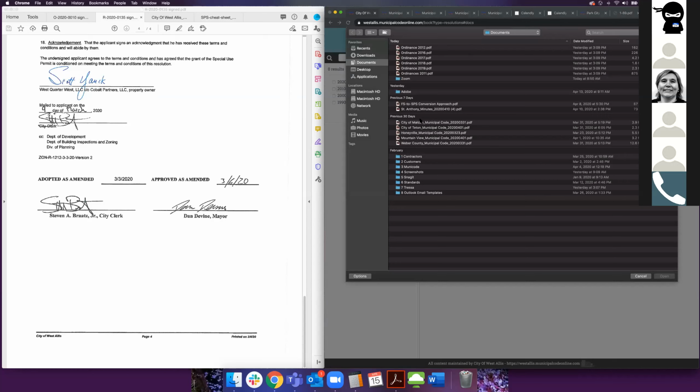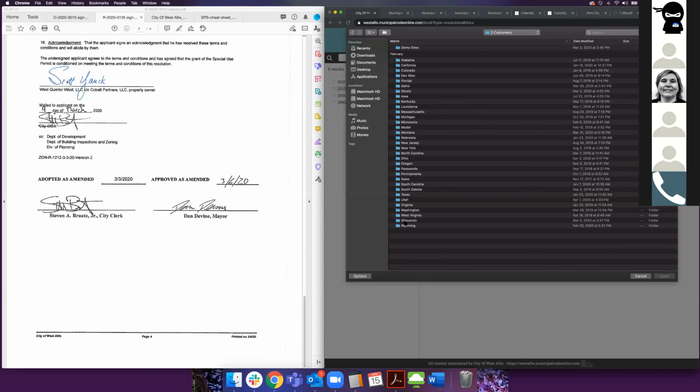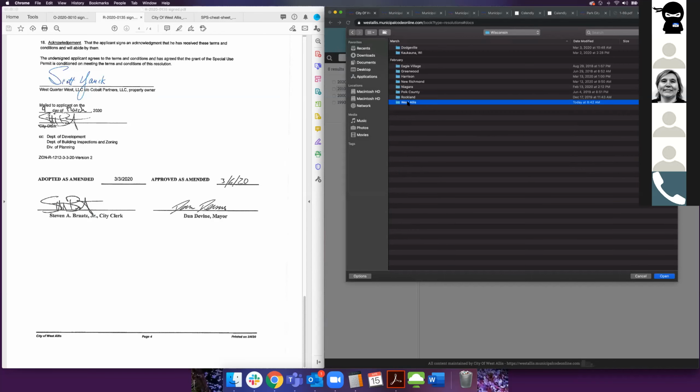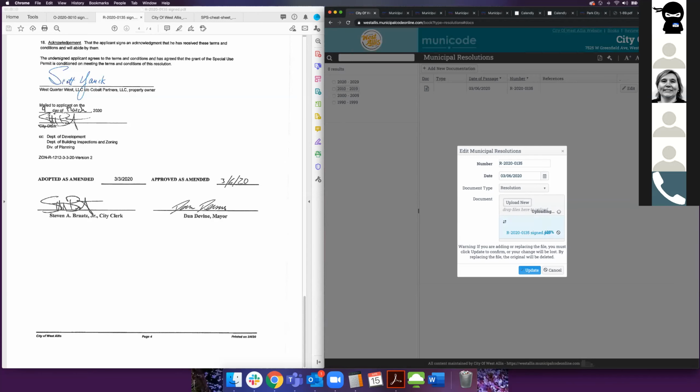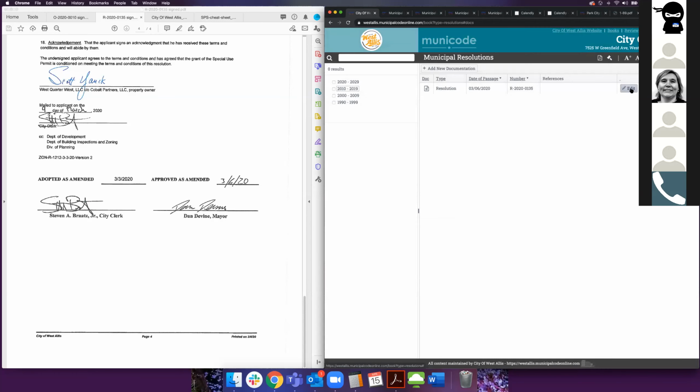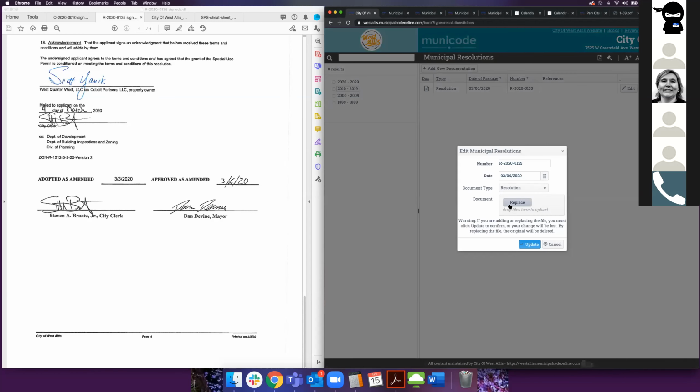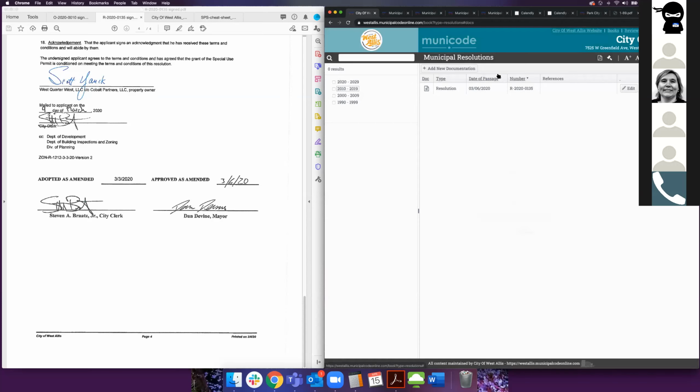Don't mind my messy folders. So I have a resolution here. I'm just going to select that one, and it's set as a PDF. And then it takes a second to load. Let's say you accidentally uploaded the Word document and you hit update, you can easily fix it. You just click on edit and it brings it back up, and you can replace that document. Or if you had a correction and you wanted to replace it, it's easy to fix.